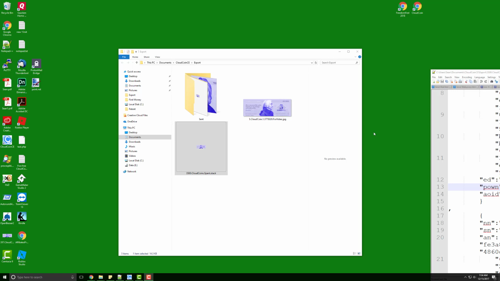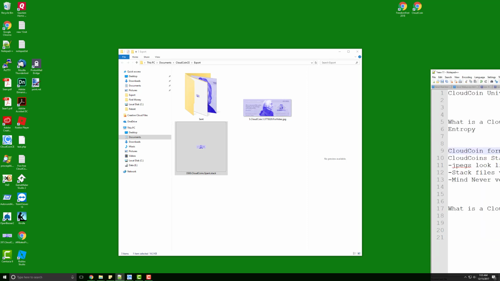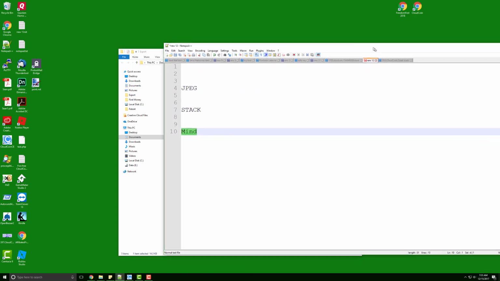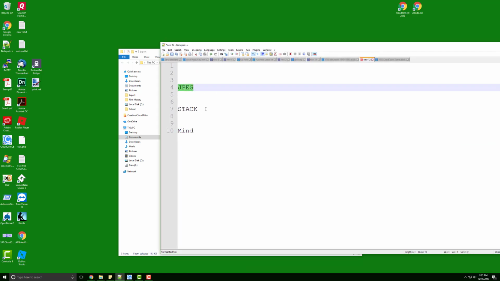Hi everybody, I'm Sean Worthington, lead scientist at the CloudCoin Consortium, and today I'm going to be talking about CloudCoin formats. Basically there are three different formats that we have standardized today, and those formats are JPEG, stack, and Store in Mind.